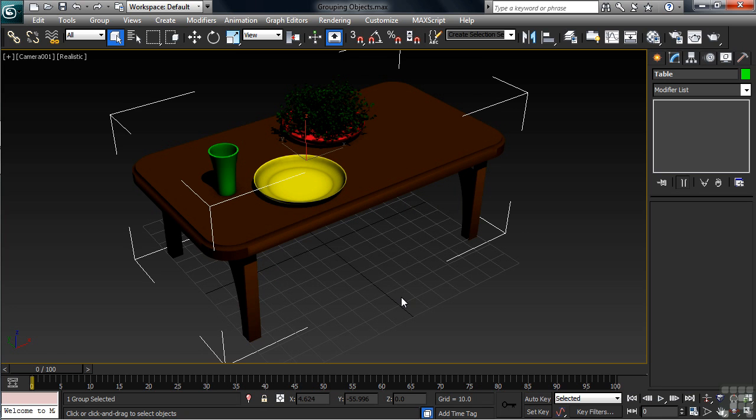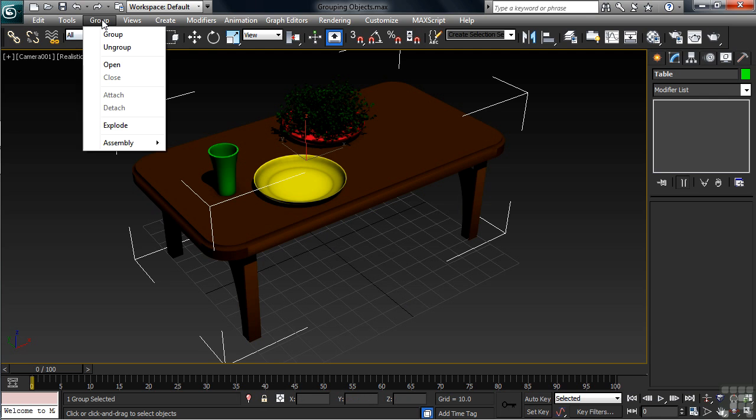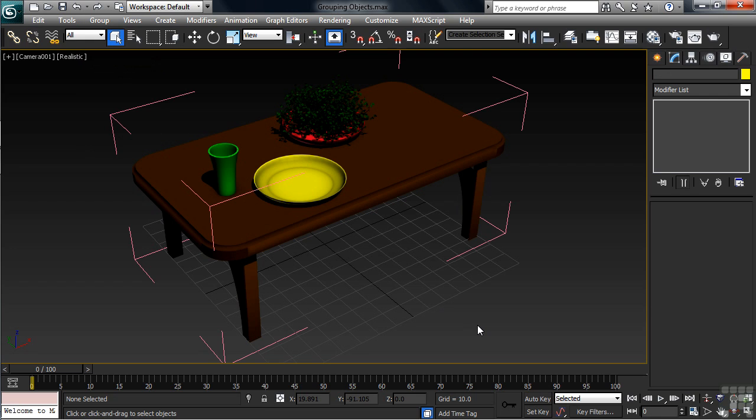But hold on, earlier I was mentioning something about still being able to work on the individual objects. To do that, the group's going to have to be temporarily opened. With the group selection, let's go back to the group pull-down menu on the left-hand side of the interface. This time, we'll select the command Open. When a group is opened, you'll see a pink cage or bounding box around the objects in the group.